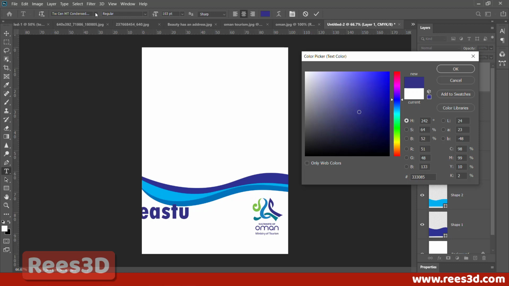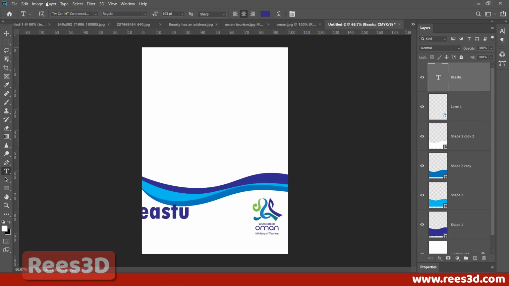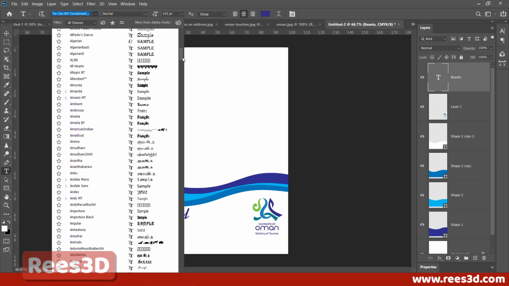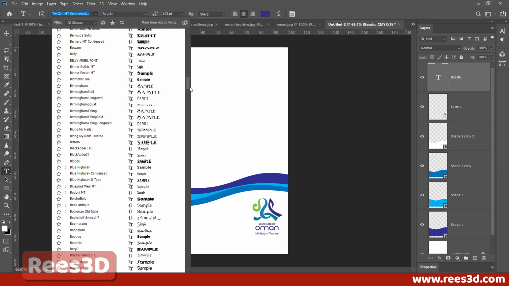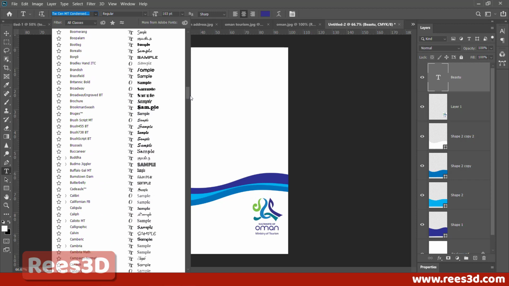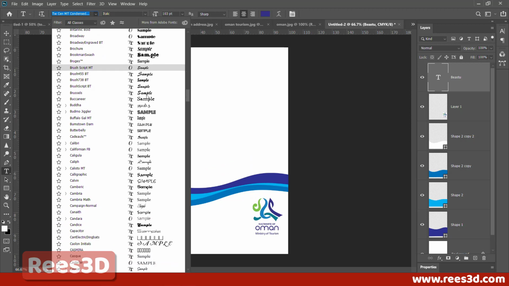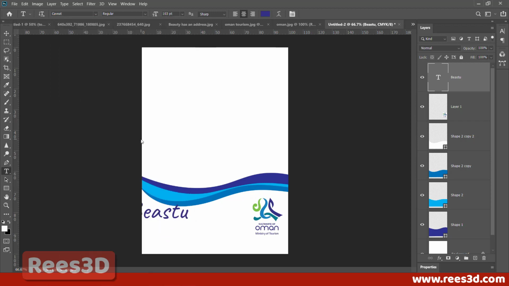Now this one I want to have more like a handwritten font. So I'm going to hit OK here just to finalize that text. And let's find a font that is looking more like a handwriting. So let's go down. These are looking like handwriting script. Okay, let's try to find something more like handwriting. This is nice.